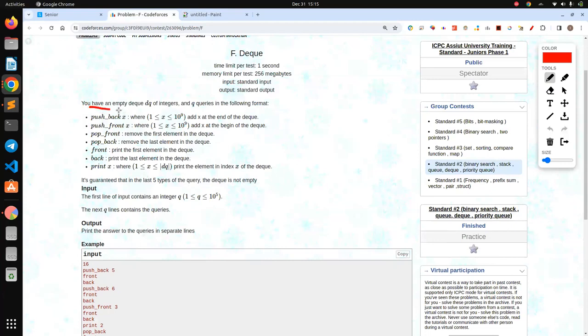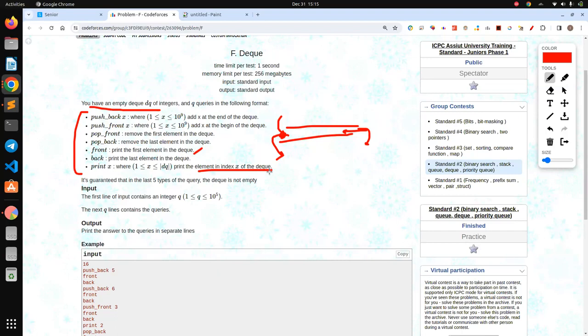In this you would be given a DQ, initially empty, so nothing is present in it, and there are queries and you have to perform all these operations. If pushback is there, you need to push the element. If push front is there, you push the element at the front. If pop front is there, you pop the element from the front, and similarly if pop back is there, you pop from the back. If front is there, you print the front element, and if back is there, you print the back element. And print x means you print the element at that index of the DQ.